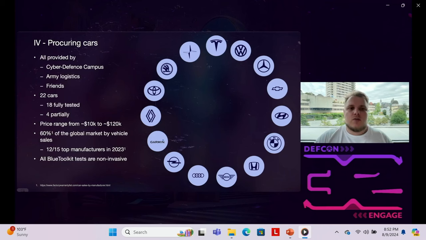So all of the cars were provided by the Cyber-Defence Campus, Army Logistics, and some were provided by friends and acquaintances. In total, we had 22 cars. Only 4 were partially tested. You might think that the sample size is quite small, but it is the biggest out there. We tried to focus on different categories of cars, price-wise, and also focusing on the top manufacturers, so that we would have a notion of the state-of-the-art Bluetooth security in the automotive industry. And finally, all of the BlueToolkit tests are non-invasive, so we didn't have any problems with the cars afterwards.